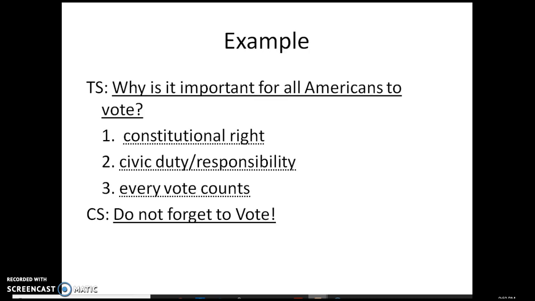Here is an example of a quick outline. Topic sentence, why is it important for all Americans to vote? Your facts, it's a constitutional right, civic duty and responsibility, and every vote counts. Finally, a concluding sentence, why is this important? We don't want you to forget to vote.